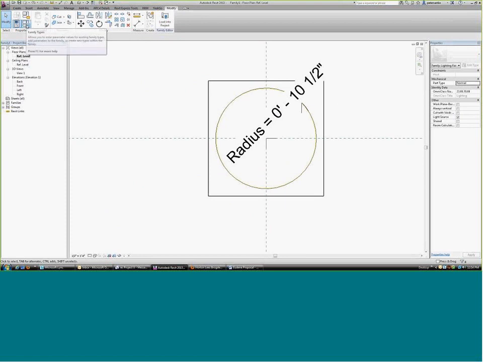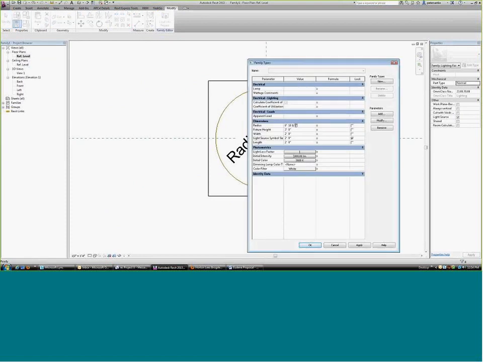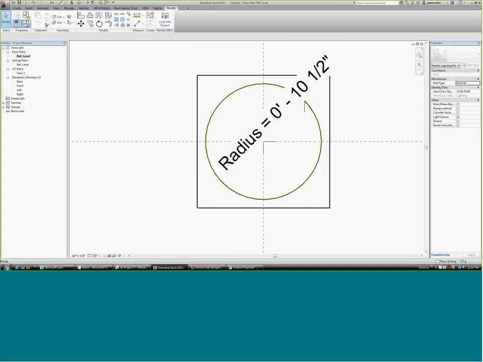What we're going to do is go back to our family types. Radius is equal to 0.5 times the width, because we want half. With a width of 3 inches, it's a little formula that will grow and shrink from 1.5 inches. They automatically grow and shrink with that width.